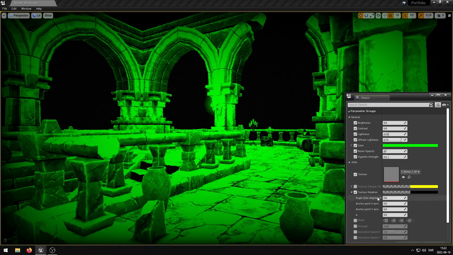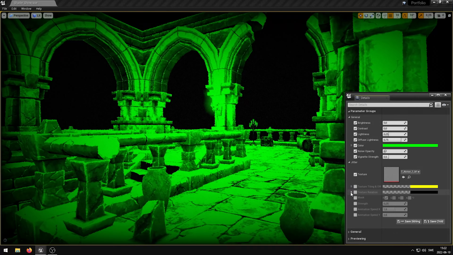The texture rotation parameter controls the rotation angle and anchor point position. The red channel controls the angle, the green channel controls the anchor point position on the U-axis, and the blue channel controls the anchor point position on the V-axis. Use degrees for the rotation angle.